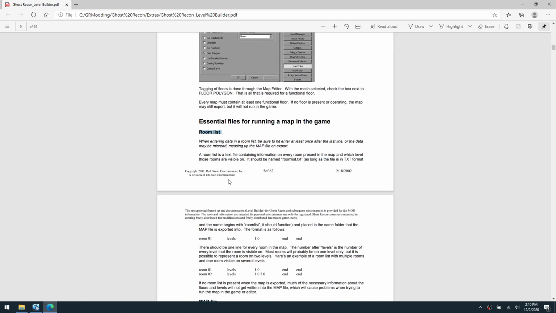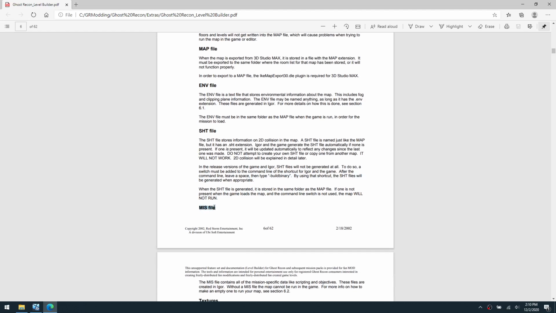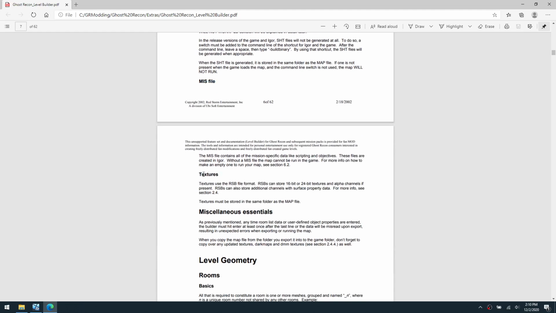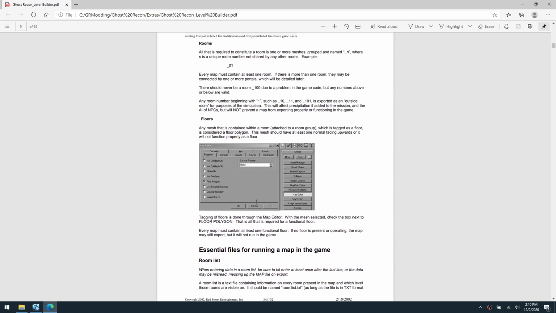That's just for the map file, but in order to create a successful map that works in Ghost Recon, you need the map file set up correctly. You need an environment file, an SHT file, which is the hit collision detection system, or the 2D collision map. And then you need a mission file so that you can actually play with it in the game. Also, the textures need to be in RSP format, or Ghost Recon will crash, pretty much. That's how it works. Anytime you make a mistake, odds are Ghost Recon is going to crash, so just try to bear with me through this.